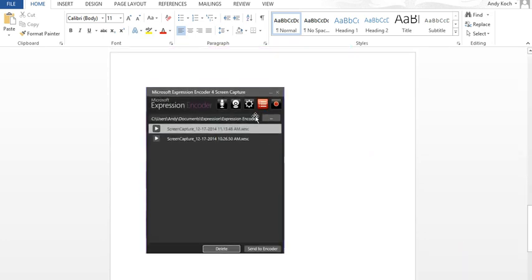This is the original menu that I was talking about earlier, except now you'll see that you have some videos on there. And so you have the option of either deleting a video or sending it to an encoder. So if you're wanting to actually upload or share this video with anyone, you want to highlight the video and select send to encoder.